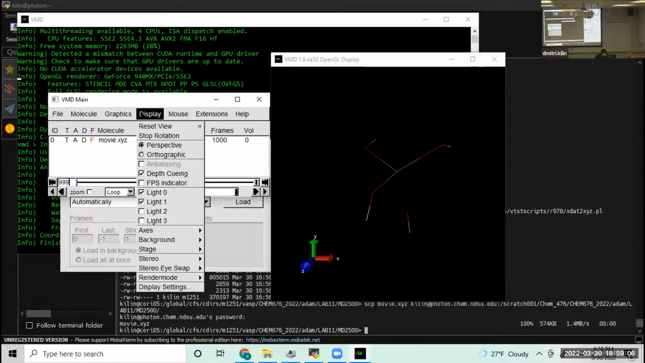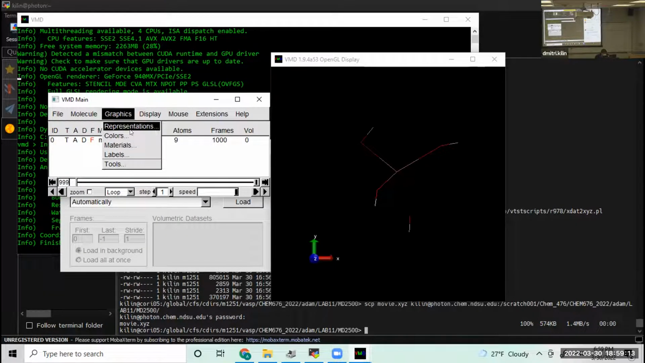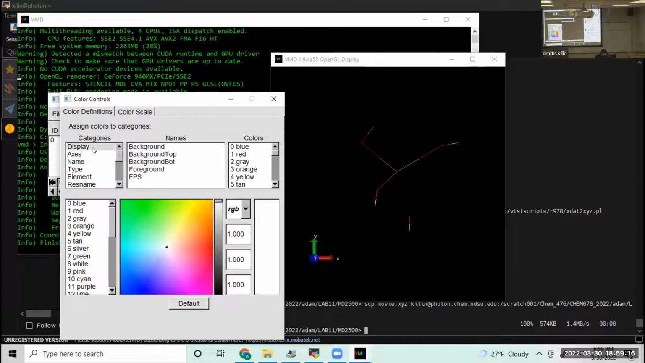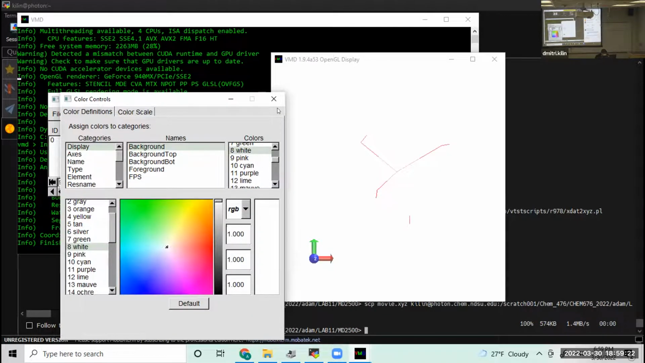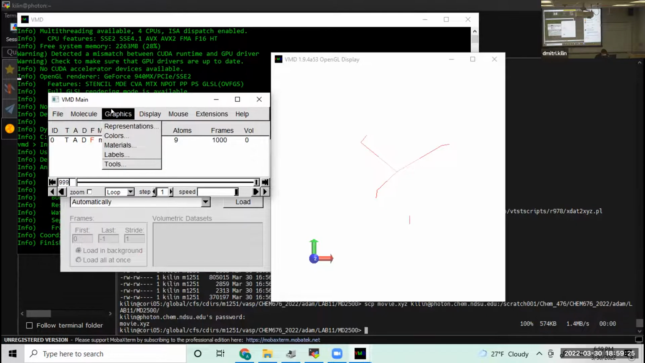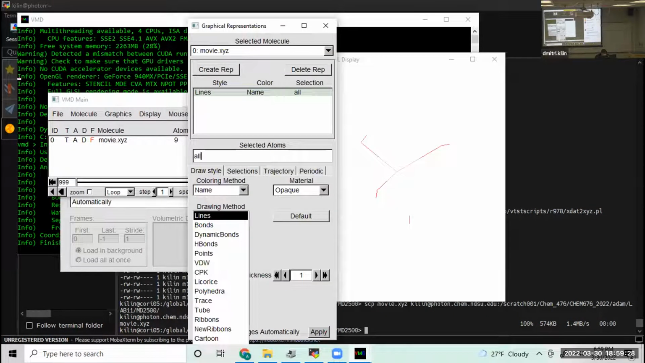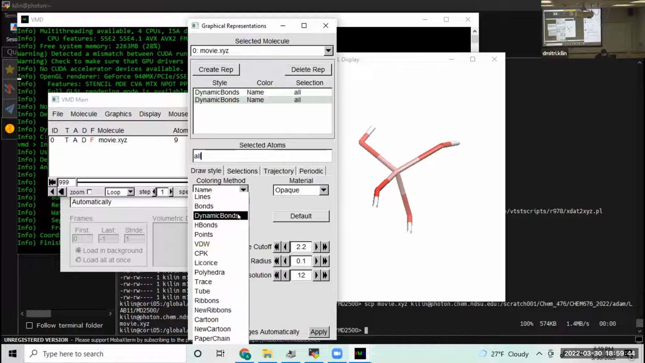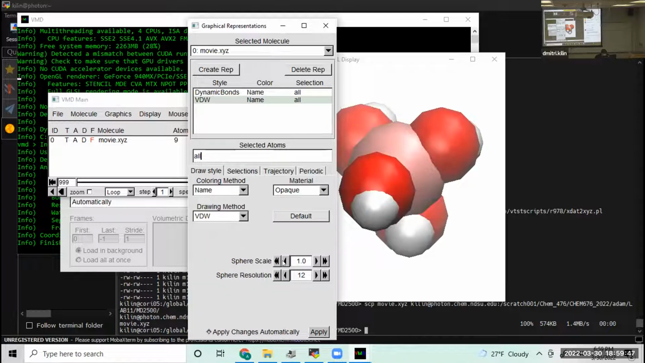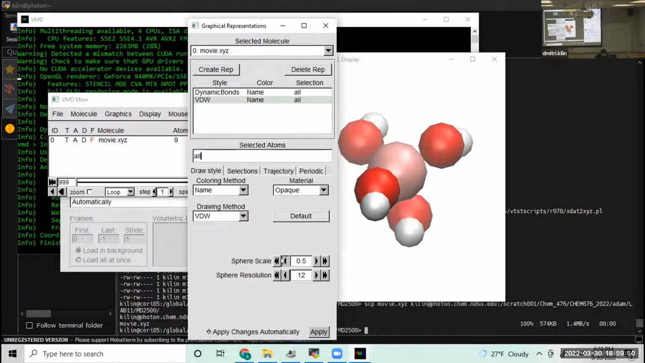Okay, and now let's set course display to white. Graphics representations: lines can be replaced with dynamic bonds. Dynamic bonds can be thinner and longer. Okay, tetrahedral. And in addition to bonds, we may want to create wrap and add VDW, where the radius of the sphere should be smaller.